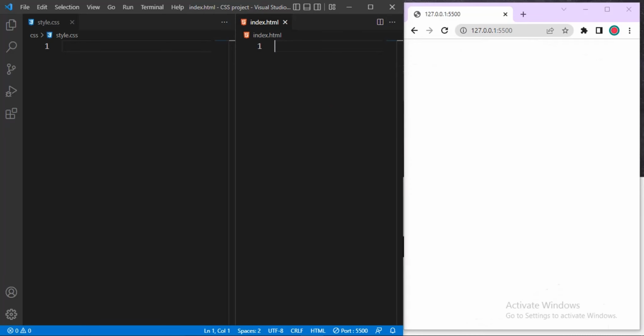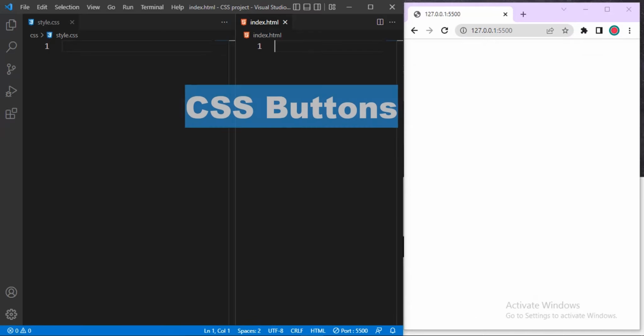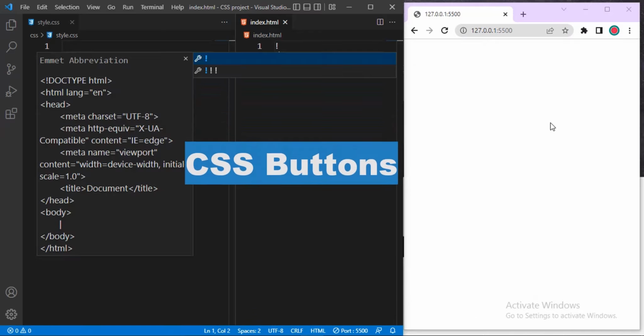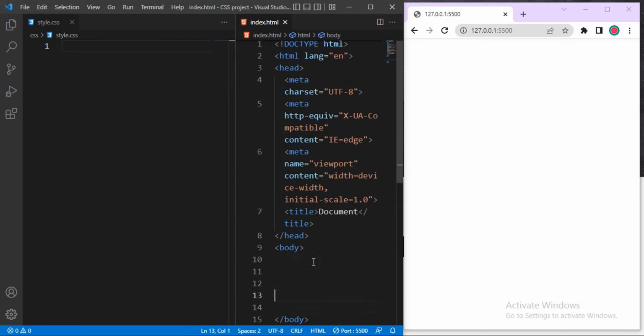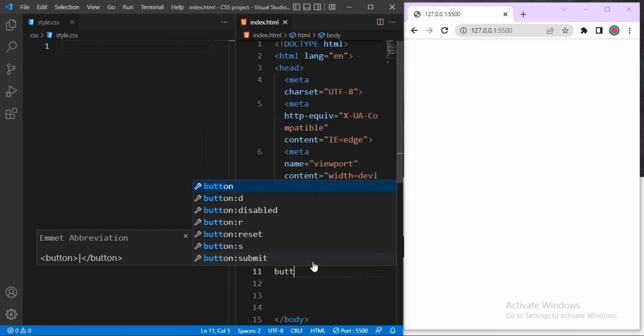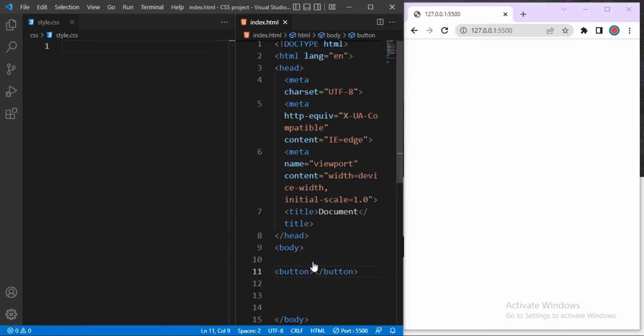In this video, we'll be talking about CSS buttons. Okay, to start with, we'll create our HTML structure. Then inside our body, we'll create a button element. Inside this button element, we'll write the text inside.